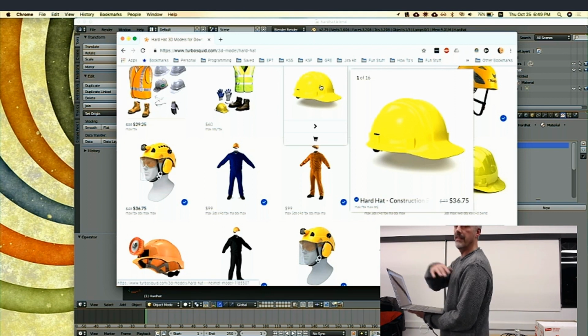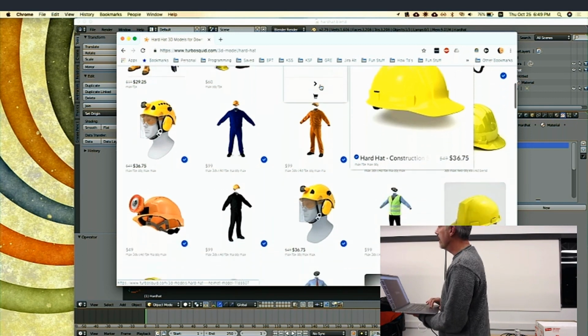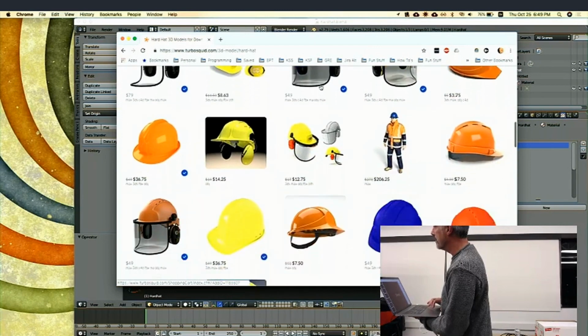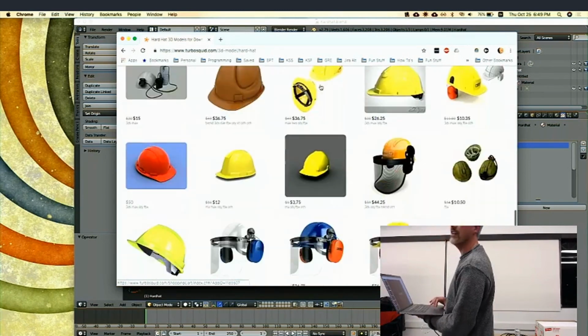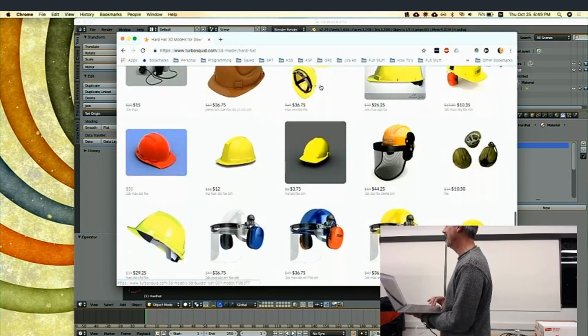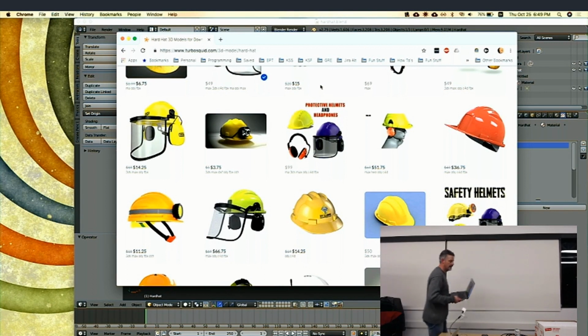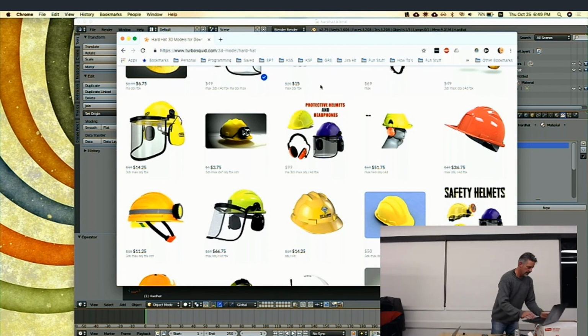I've actually rendered things in a very non-photorealistic way. And you can actually control that with Viro as well. Viro has some functionality to do that. But yeah, you can see there's 3D models of just about everything. I mean, that's just hard hats, but you can imagine how much stuff there is for something that's actually interesting, dragons or something. So that's TurboSquid.